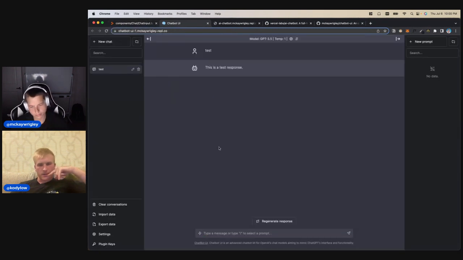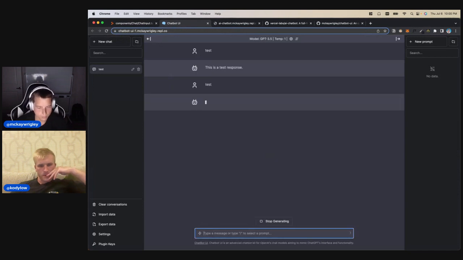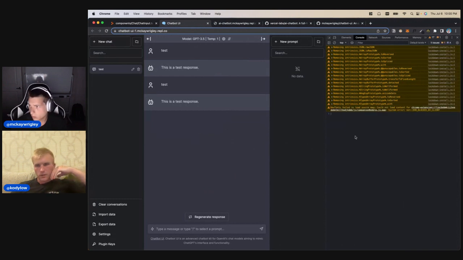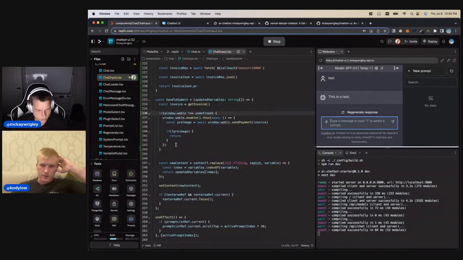Sweet. And then just try something and click the send button. Okay, can you right click and then see what was going on there? You need to see the window.webln. Yeah, you see that in the console? Is it there? Yep, it's enabled.